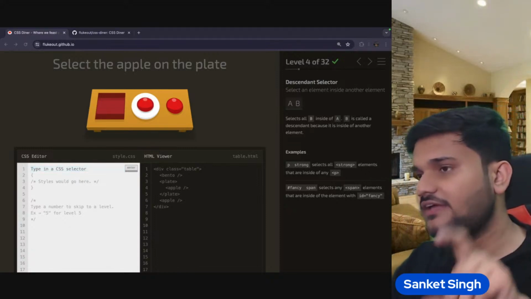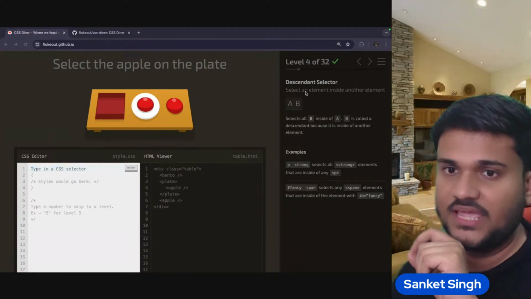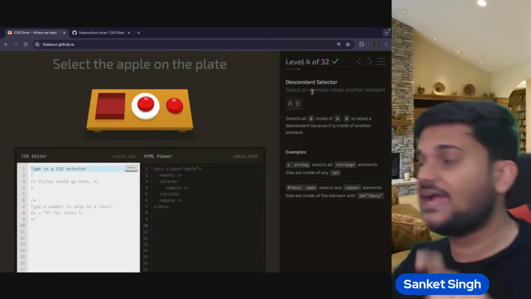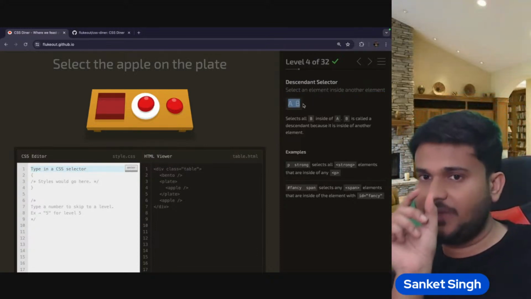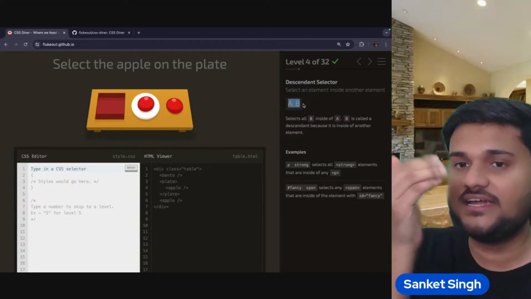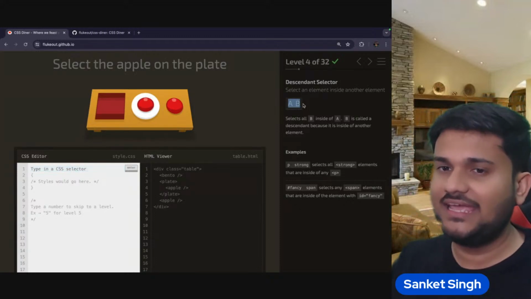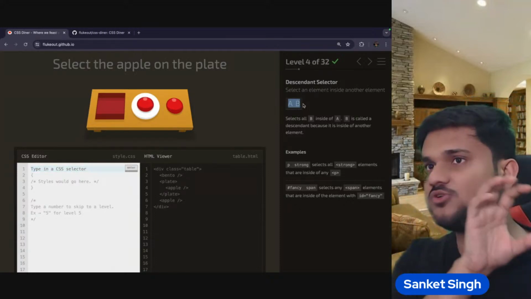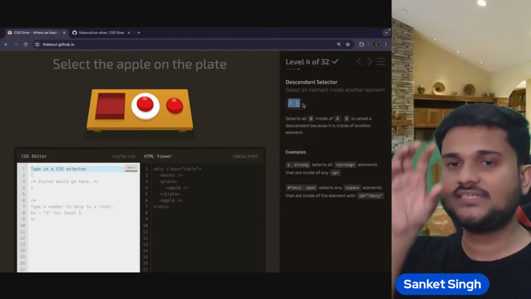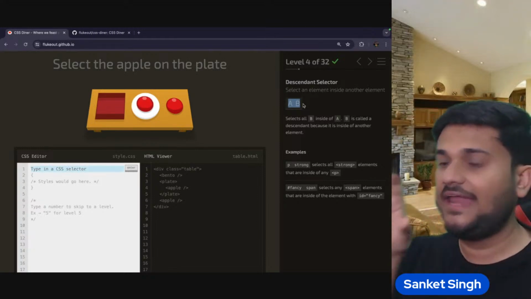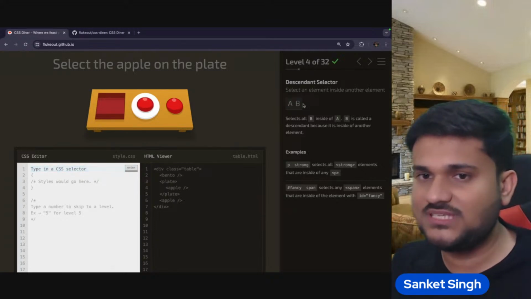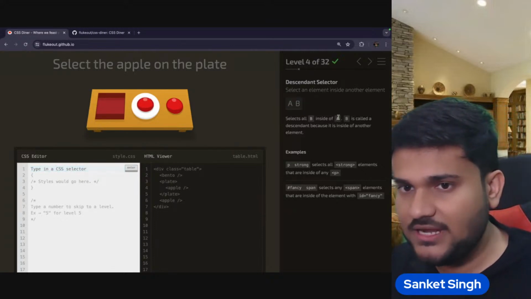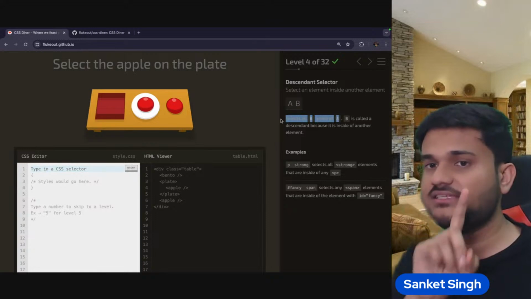And we can read the definition of the descendant selector directly here. It selects an element inside another element. So when you say A space B, that space is your descendant selector. That means A is going to be considered the parent. If you have any B inside the subtree of A, that's going to be selected. This B doesn't need to be the immediate child. Now that is an important part.